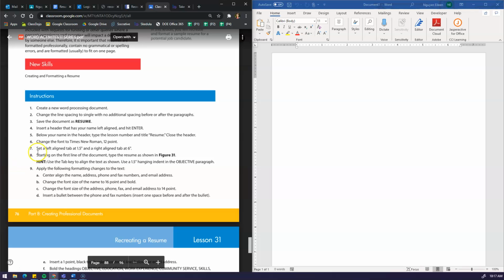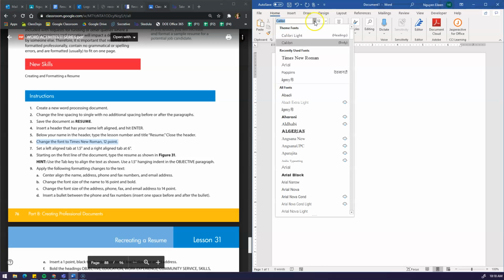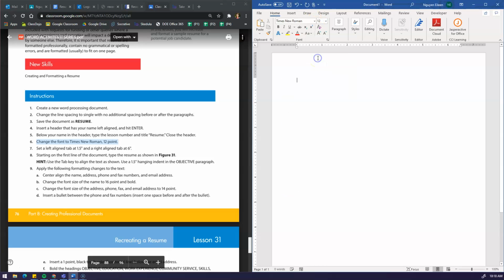I have the directions on the left side of the screen, and I'm going to skip over to step number 6, where I have to change the font. Steps 1 through 5 are just setting up the document, so I'm just going to skip over. Step number 6 says to change the font to size 12 and the font type to Times New Roman. Okay, so I just did that in the Home tab.